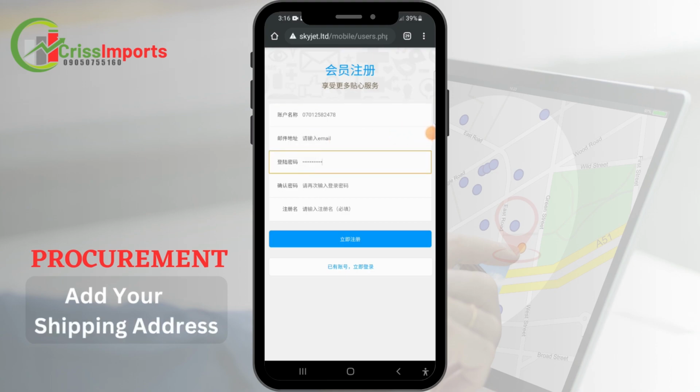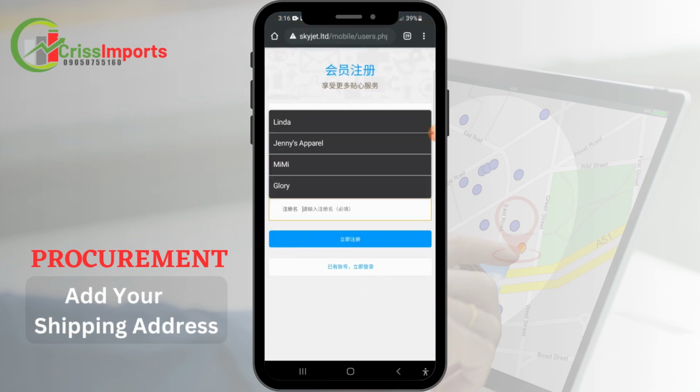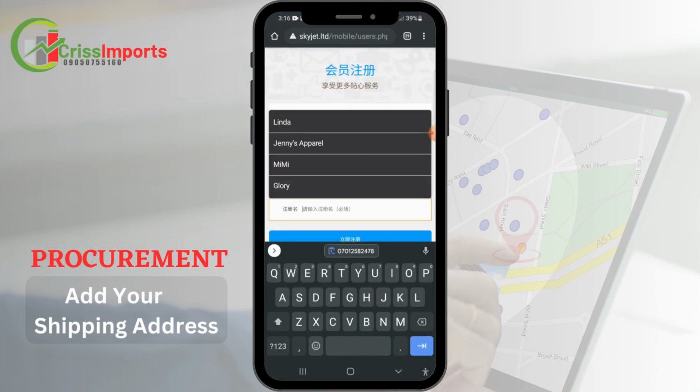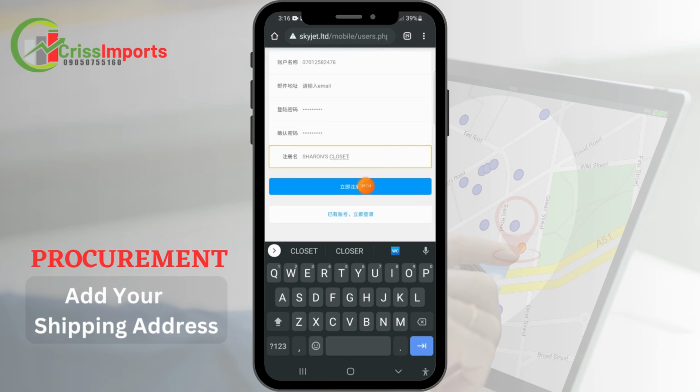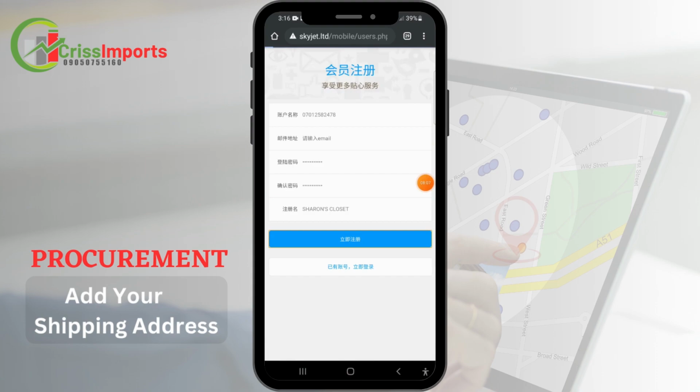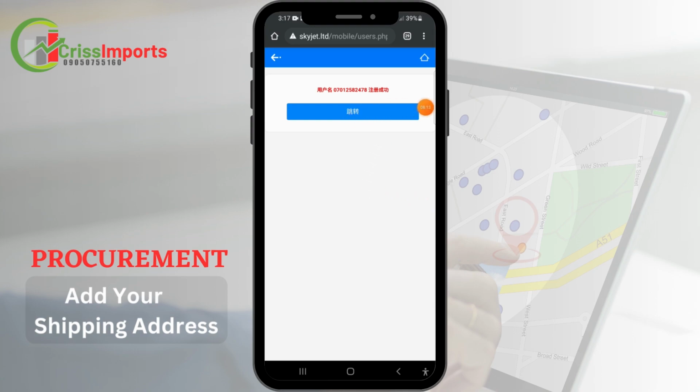I'll put her number here again. I'll put her number here again. Then I'll put her name, Sharon's Closet. So she wants her business name to be Sharon's Closet. Now we've filled the form. The next thing I want to do is to click on register, and it is going to be registered. Her account has been successfully registered.